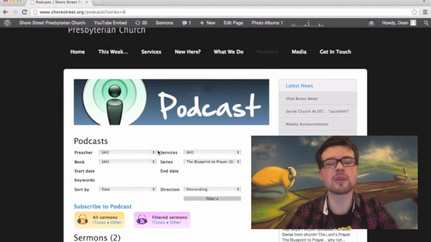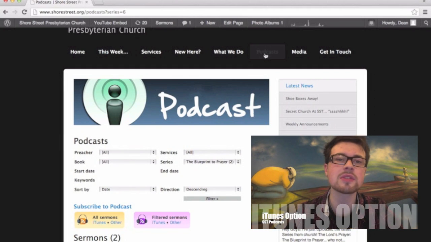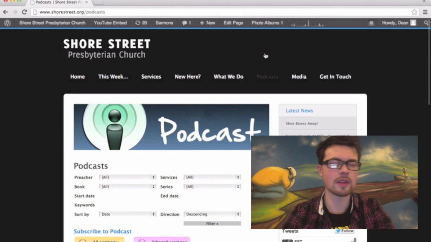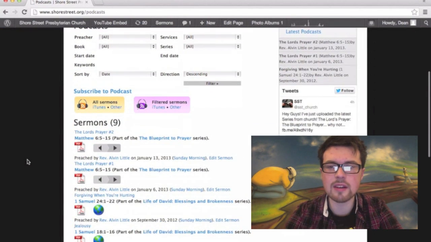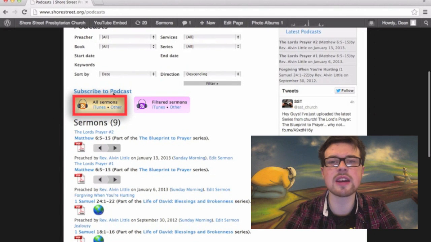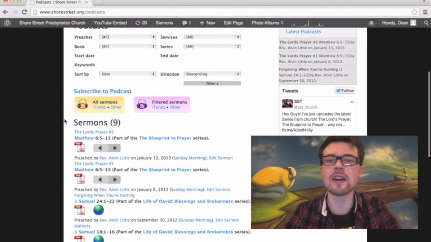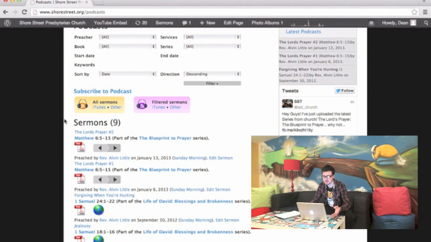So that's the first way of being able to access the podcast. There is another way if you want to use your iTunes account, so I'm just going to take you back to the podcast page. Okay, so if you scroll down here, you'll see this little orange button here, and it's to subscribe to the podcast. Now, if you don't have an iTunes account, I would advise you set one up. They're free, they're really handy for everything, for storing all your music and for getting podcasts like this.